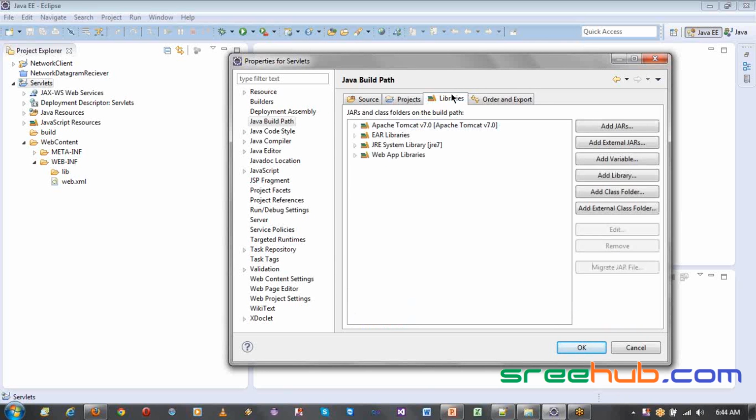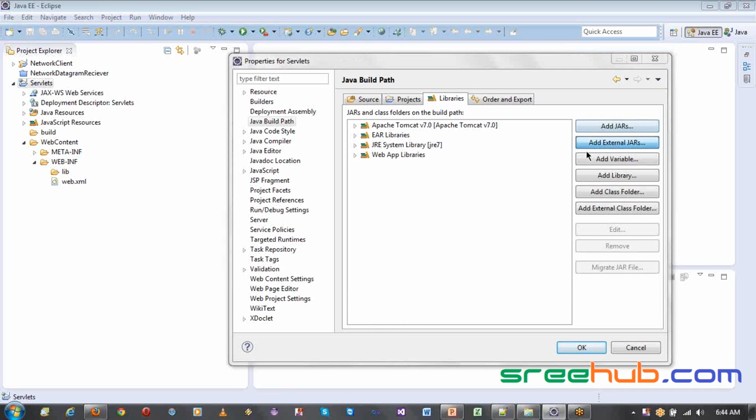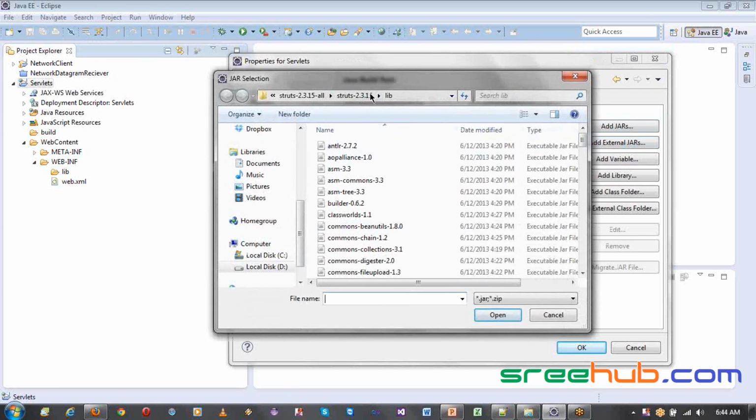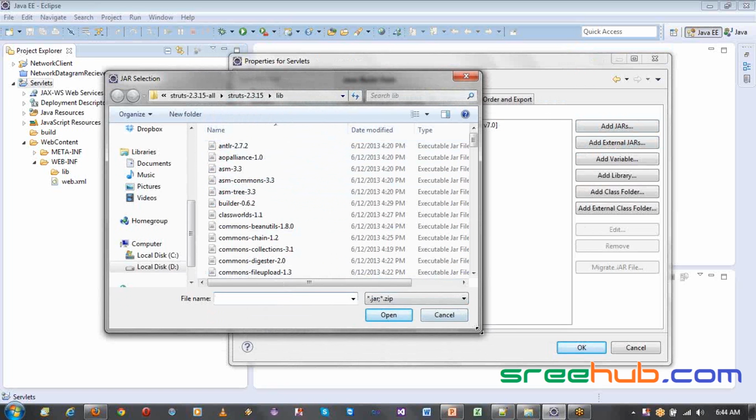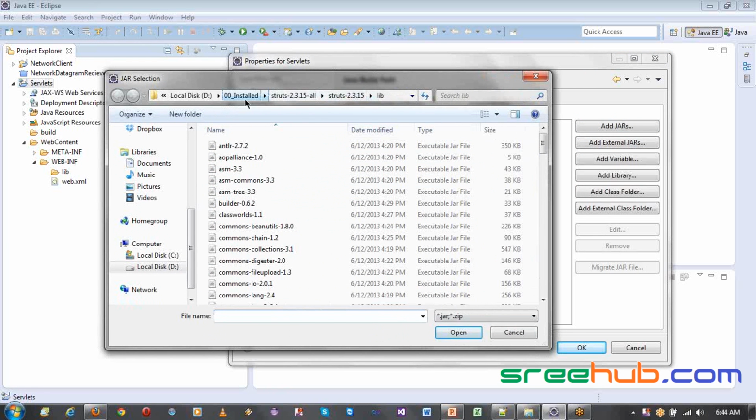That is what the properties are for. If you want to add anything, you can add. If you want to add a jar from the outside world, you can just say add external jar. Now you can see when you say add external jar, okay, so it is some Struts, some other jars going with Struts. Where is that?